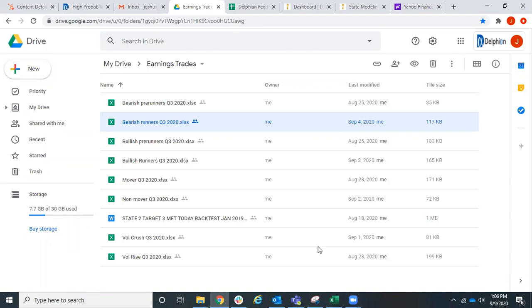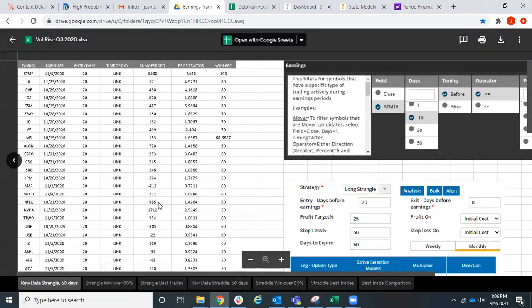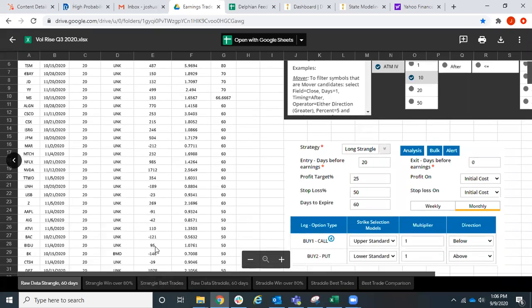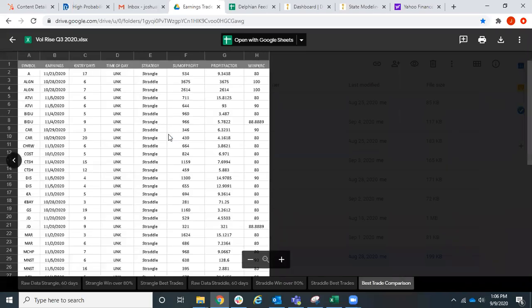I did want to ask questions because we went through the vol rise. See if you guys had a chance to go through these and had any feedback about the vol rise trades. Just seeing if anyone had comments on that.